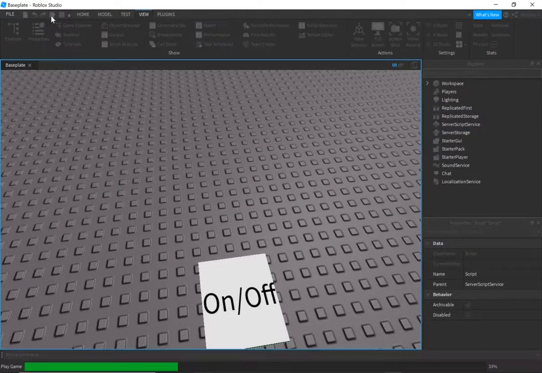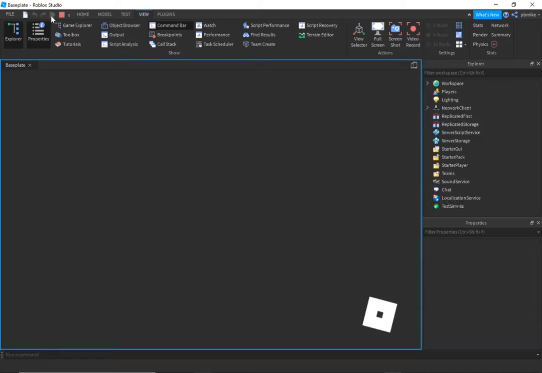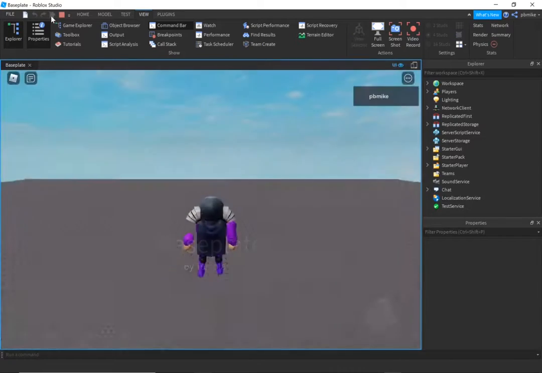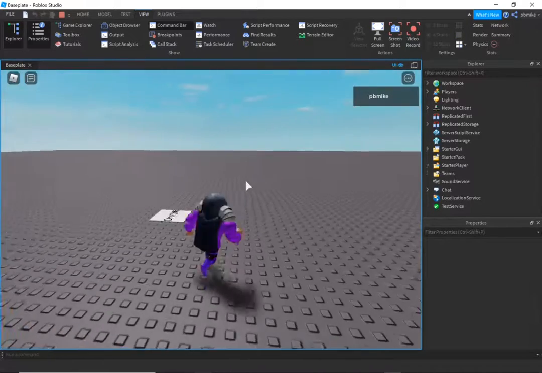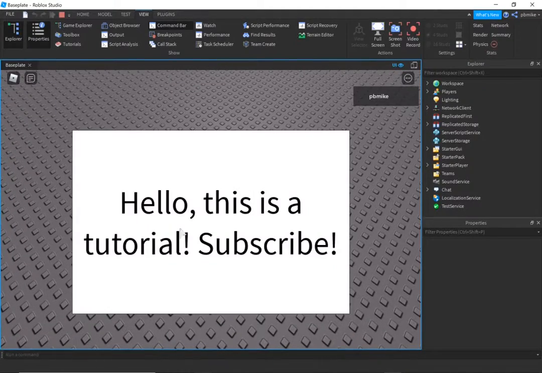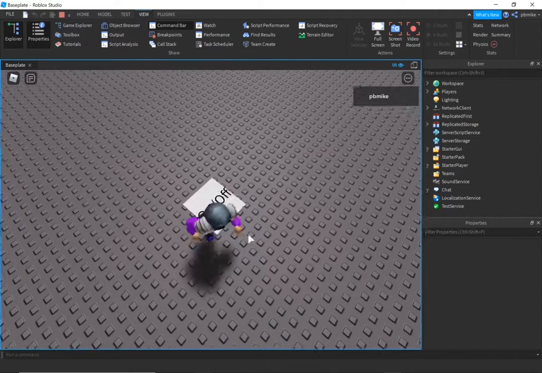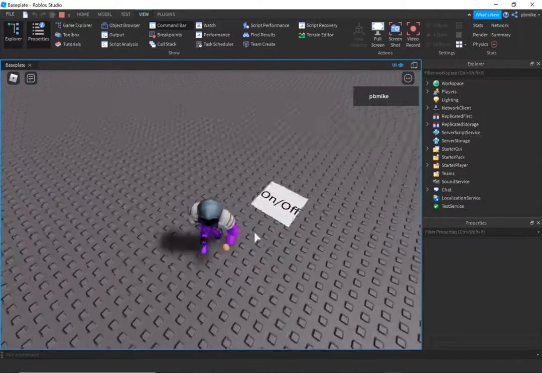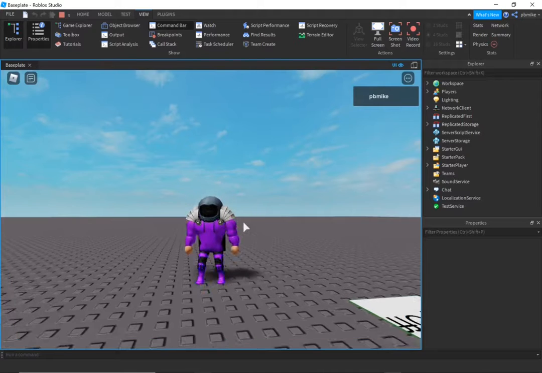And yes, in today's video, we're gonna be making a little on and off button that creates like a GUI. So if we click on the on and off button, it says, hello, this is a tutorial, subscribe. But then when you walk off, you see it's gone. Let's get straight into this video.